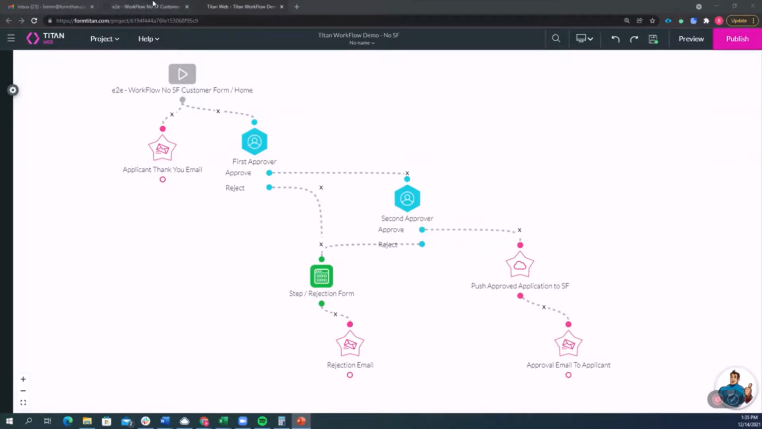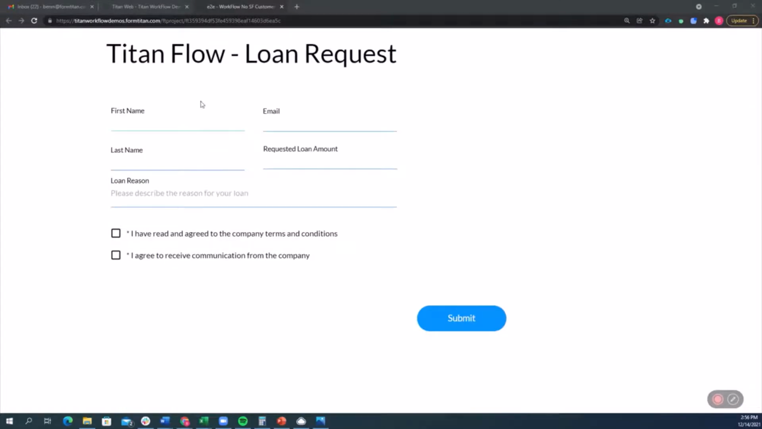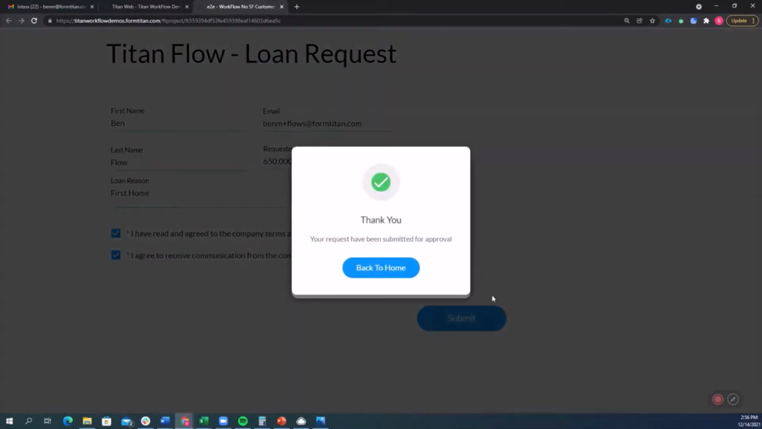So let's see this in real time. Okay, so here's the form that's going to start off the process. I'm going to put in my name here, and we'll say my last name is Flo. My first name is, my email is benm plus flows@formtitan.com. And let's say the requested loan amount is for $650,000. And the reason is my first home. Okay, agree to all the conditions, submit.